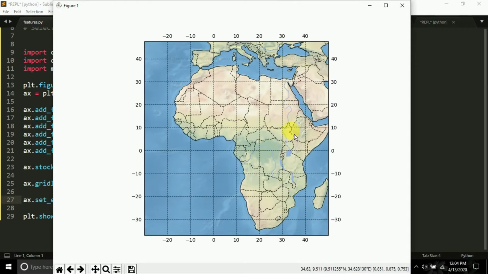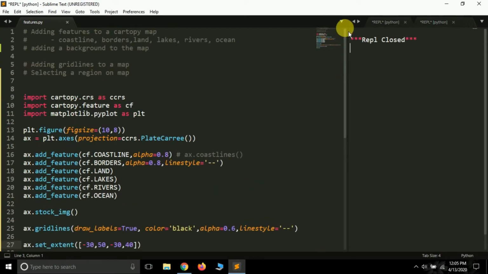See, here we have rivers and lakes on it. We have the background, we have oceans, we have all these features. So you can further crop it by passing min x value as minus 20. So this is how you can add features, select a particular region, add background, and add grid lines on a map.